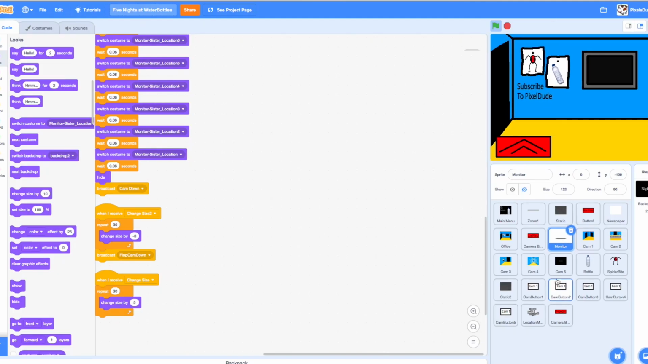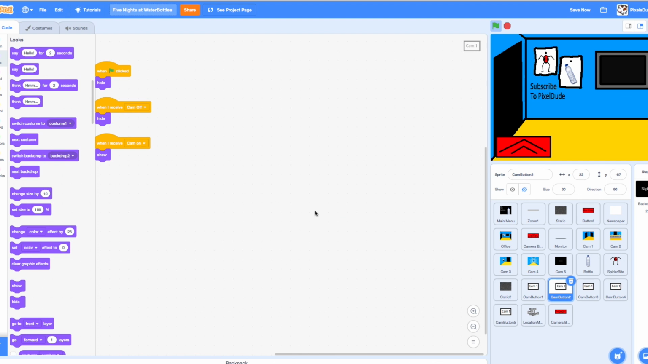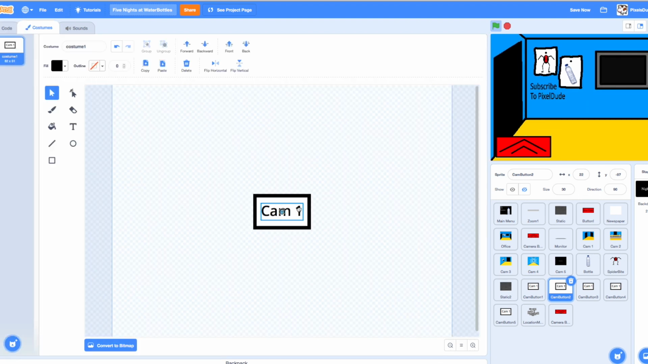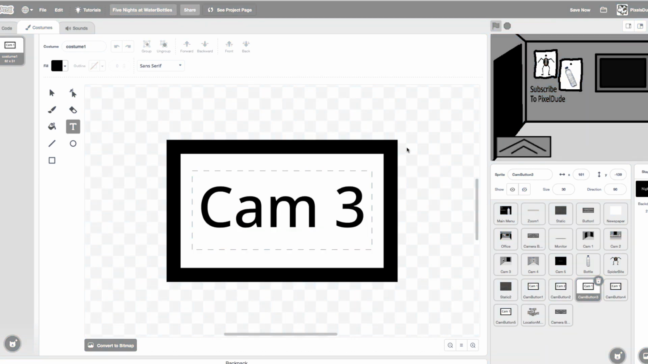Now, finally, what we're going to do is go to each camera button, and we're going to change their scripts a bit. So we're going to go to cam button 2, and we're going to change this to cam 2 because it's for each individual camera.